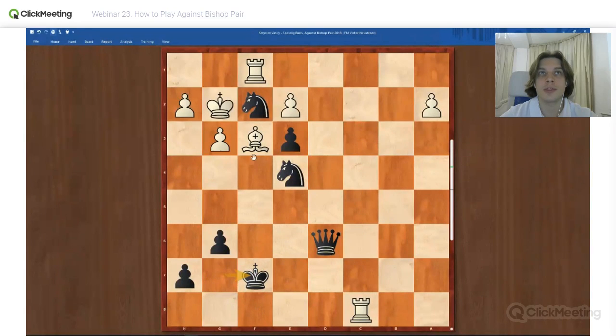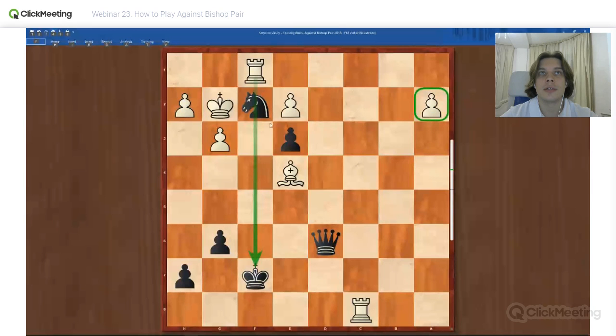But if we take, then bishop e4, and this knight is pinned. And white is slightly better because this pawn is still alive. There is a pin on the f file, the f7 pawn died, and the pawn on e3 is a weakness. So here white is better. Not winning, but better.